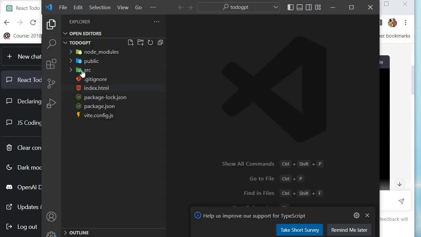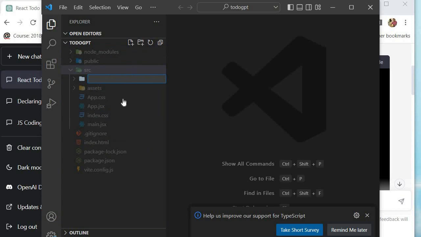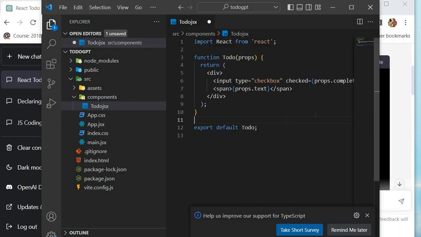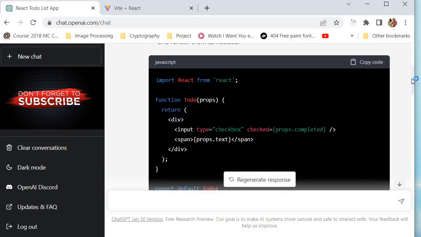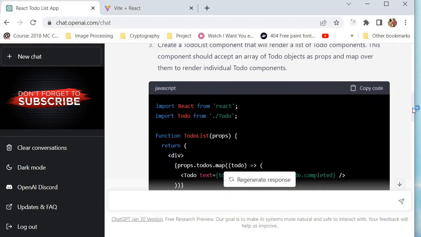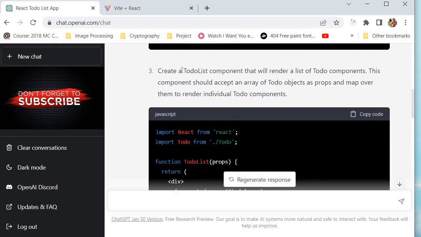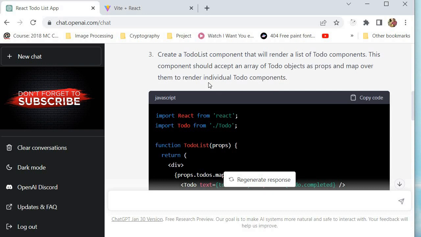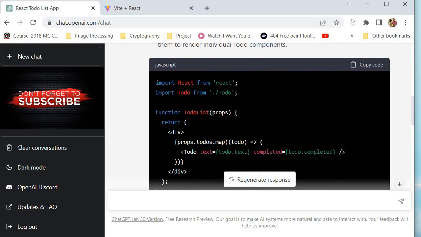Let's just copy that and come over here and create a folder. We're just going to call it components. And inside of that components folder, we're going to create a to-do component like that, and paste that in. There we go. That's our first component done. And then we're just going to go down. This one, number 3, says create a to-do list component that will render a list of your to-do components. This component should accept an array of to-do objects as props and map over them to render individual components. Alright, so all we need to do there is copy this again.